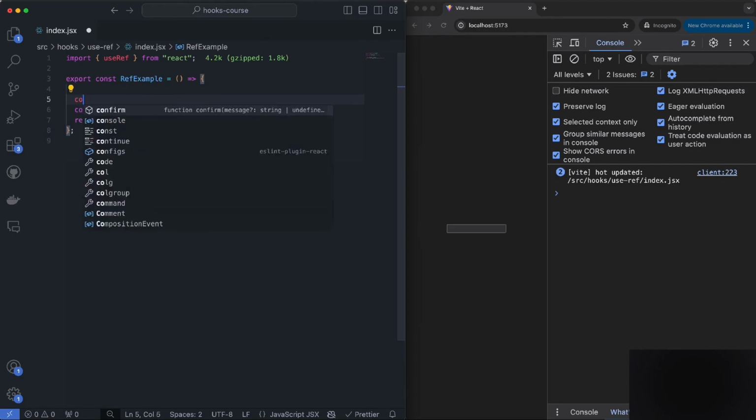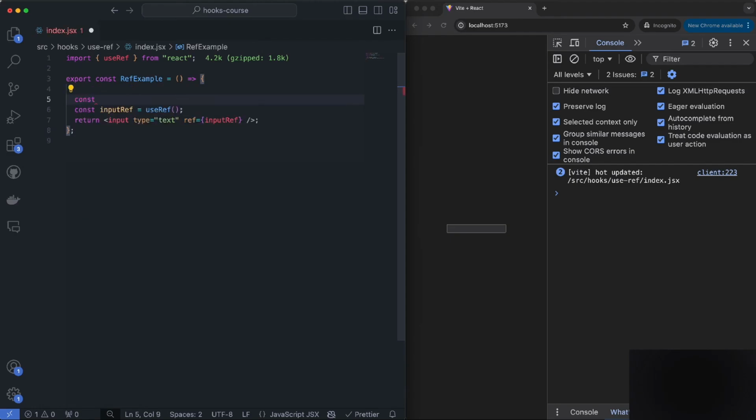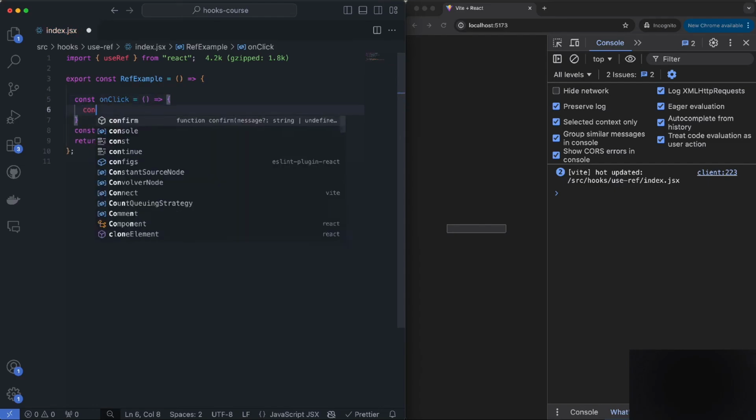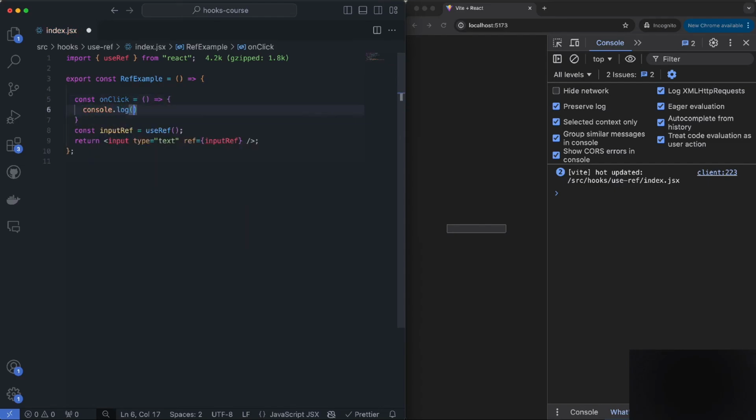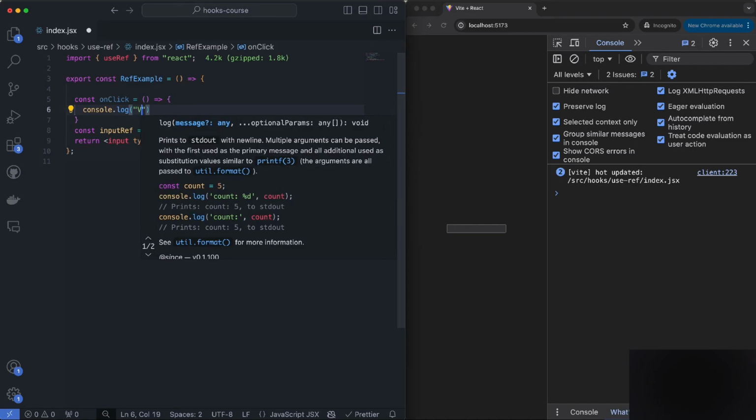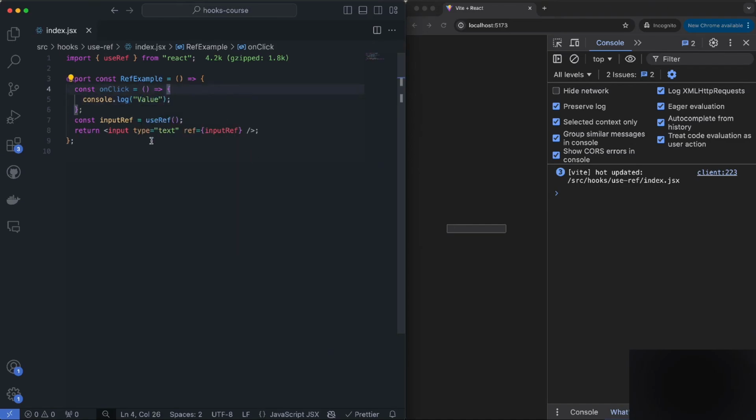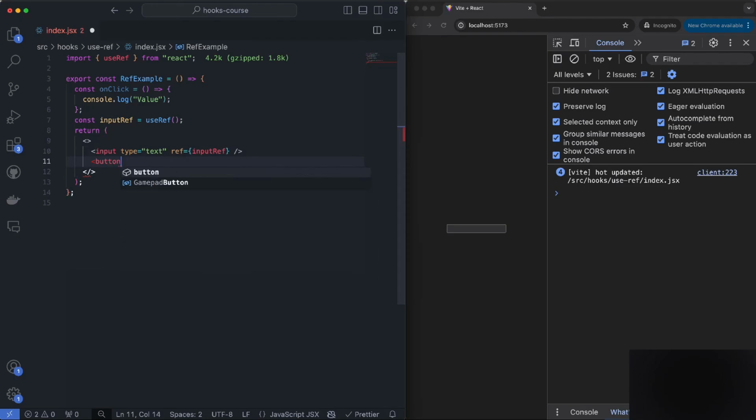Now, if I want, I can create here a button, let's call it on click. I'll create a function that all it does is console log the current value of the input whenever we call this function. To do that, I'll create over here a button right next to this input. So we'll create the button and we'll call it console log.